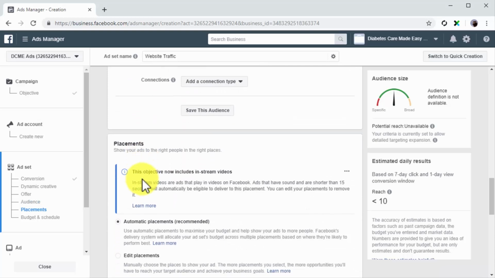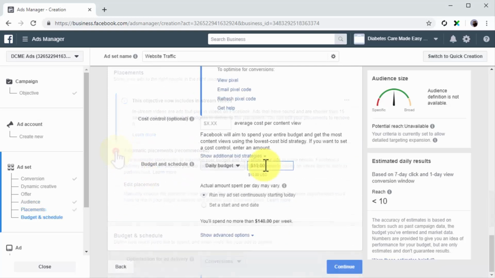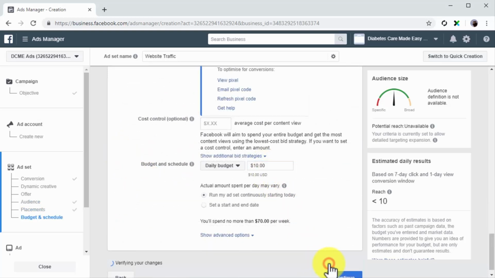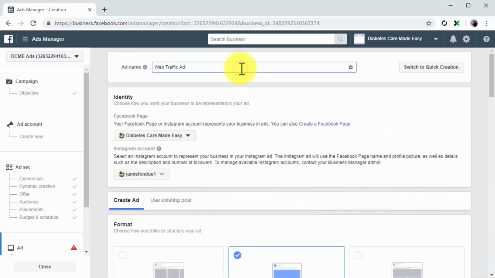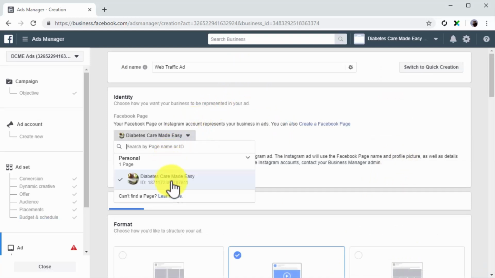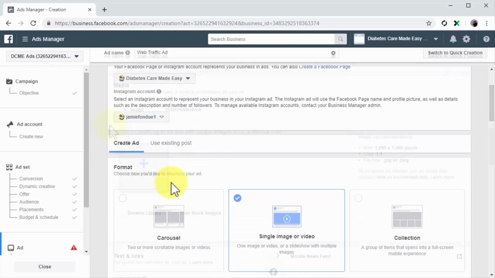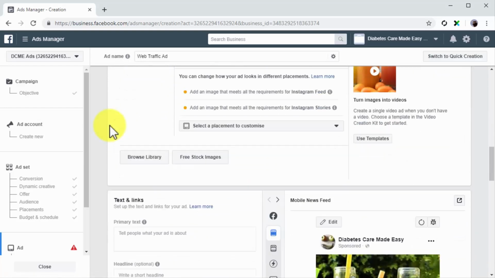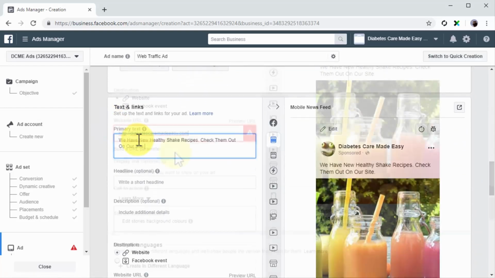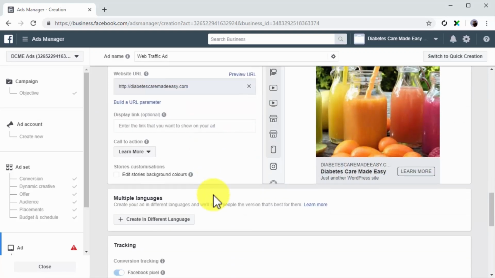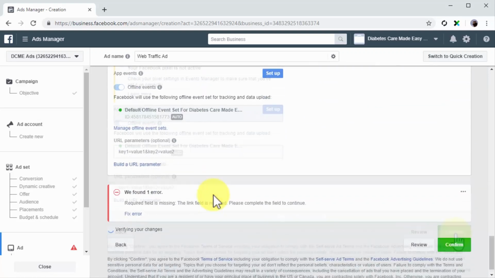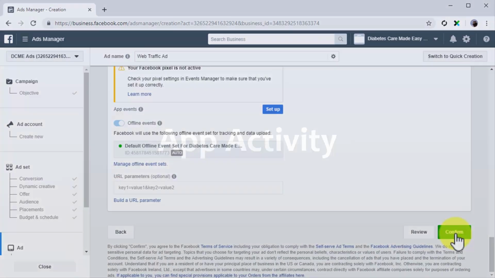Now scroll down to select Placements and set up the campaign budget. Click on Continue and name your ad creative on the next page. Now select the Facebook page that you want to represent your ad. Then select the format and media. Next, insert text and links to your ad creative. Review your ad before launching your campaign, and then click on Confirm.